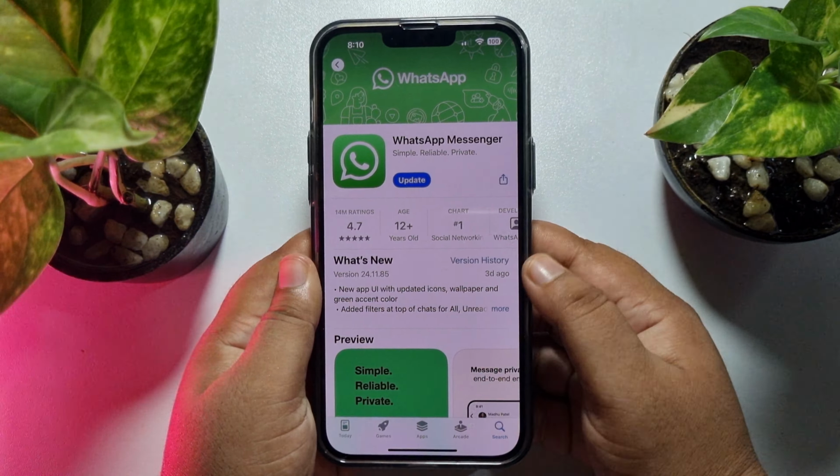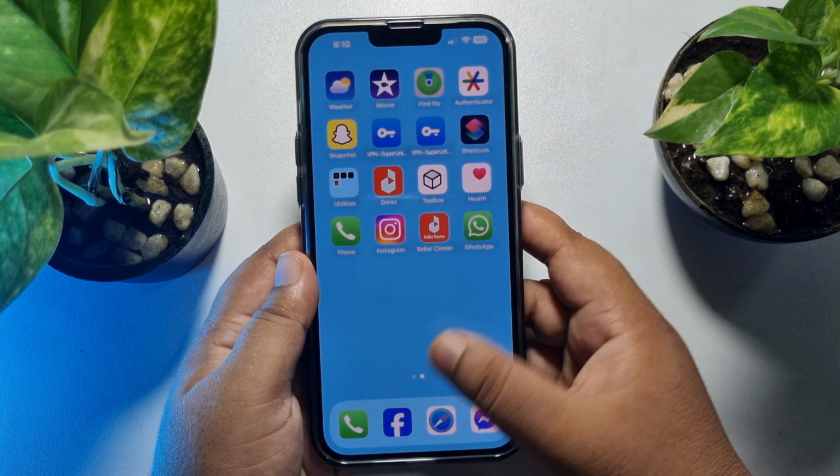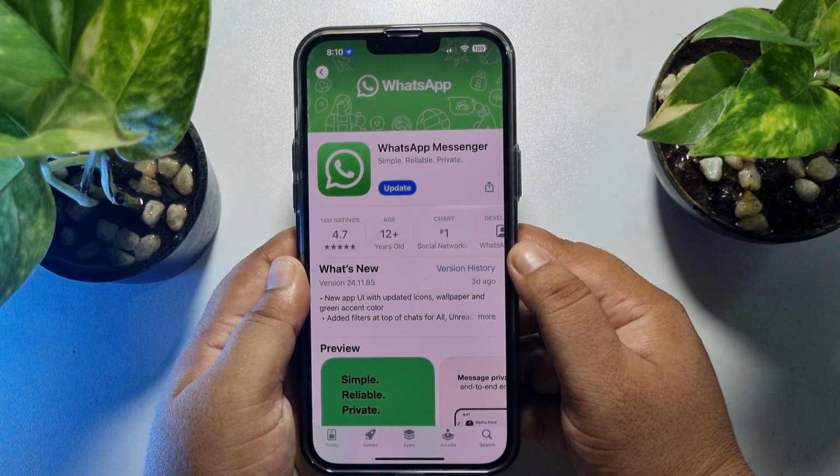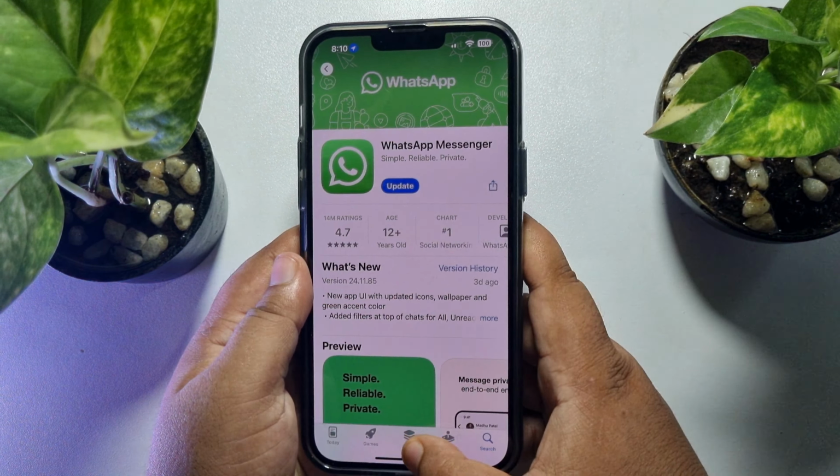And the next solution is you have to uninstall your WhatsApp app and reinstall it. So hard press on your WhatsApp, remove the app, and now go to your App Store and reinstall WhatsApp Messenger, and hope this solution will fix the error.